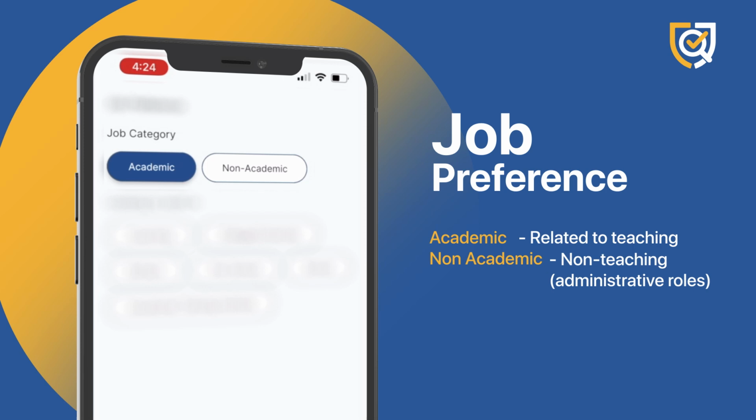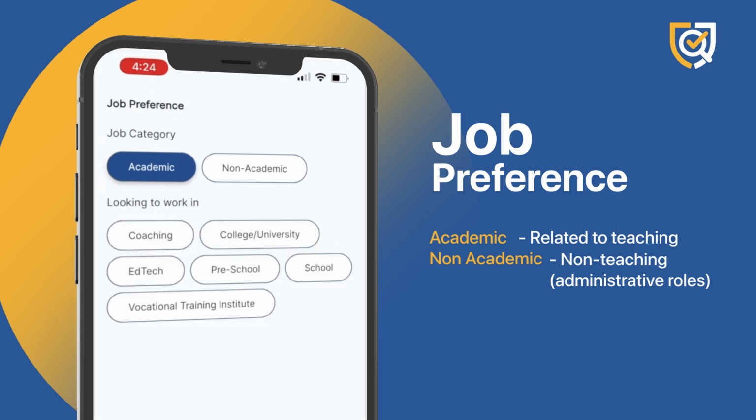Let us understand academic and non-academic roles with a few examples. Teaching roles, even if the subjects are art and craft, physical education or music, are to be considered academic, whereas any non-teaching roles, which can be marketing, sales, software development, managerial posts, etc., are to be considered non-academic.